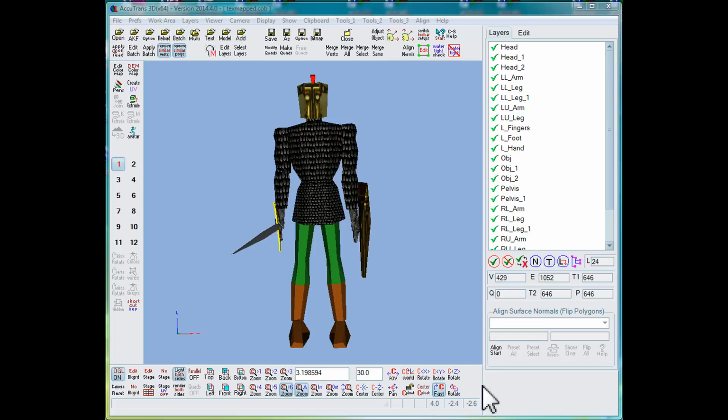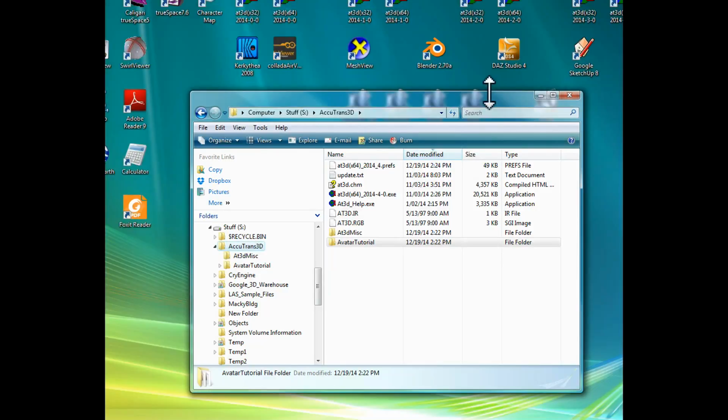In this tutorial, we'll look at displaying textures in AccuTrans 3D. The first thing we will do is reset AccuTrans so that it would be the same as if you had just installed AccuTrans for the first time. So we'll shut down AccuTrans first. Then we will open Windows File Explorer. I already have it open, but to open it you press the Windows key followed by the E key.